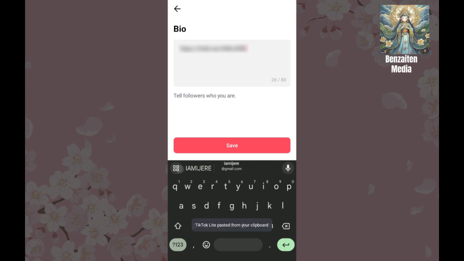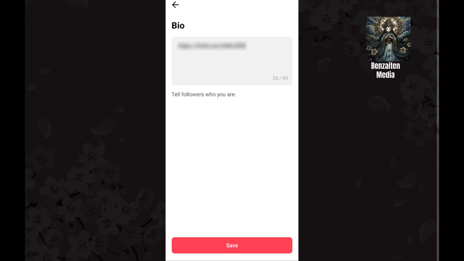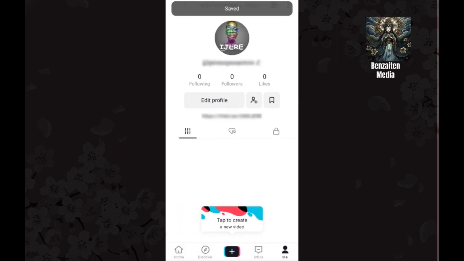You can also add a short message or call to action to encourage your followers to click on the link. And finally, once you've added your Linktree URL and any additional text, tap on the Save or Done button to save your changes. Your Linktree link will now be visible on your TikTok profile.